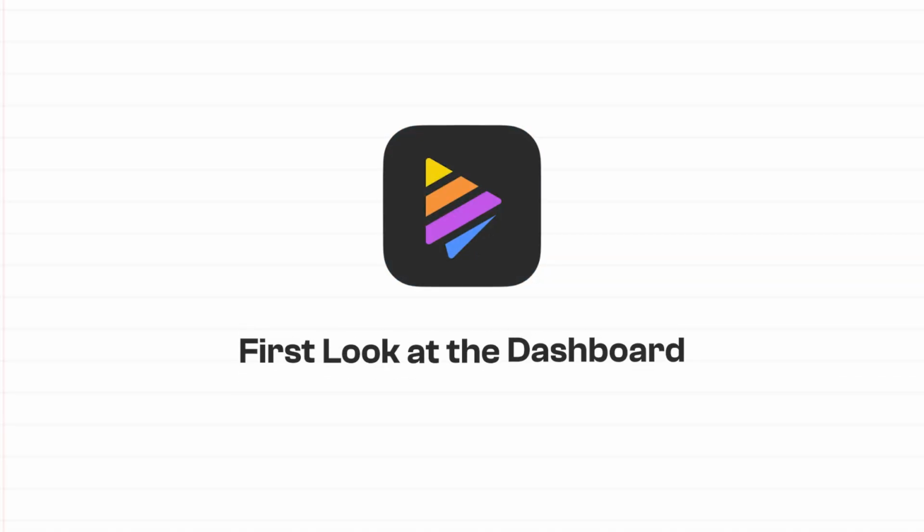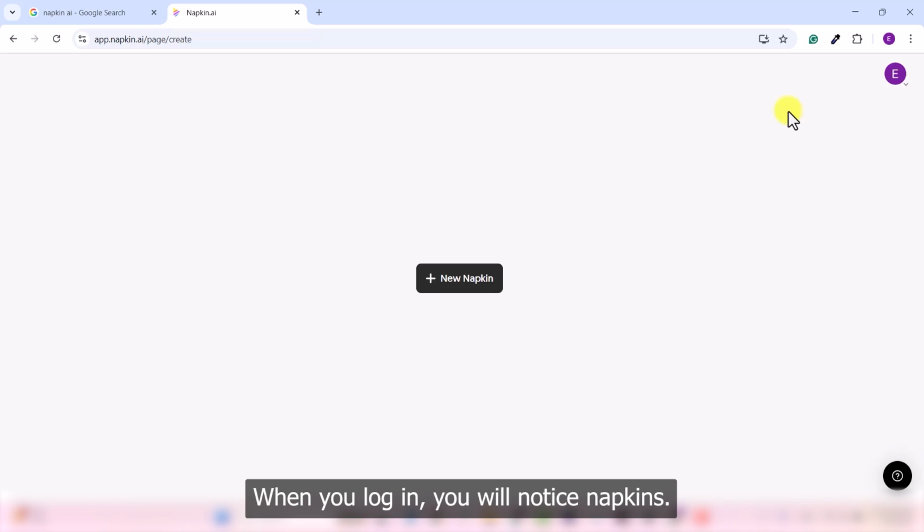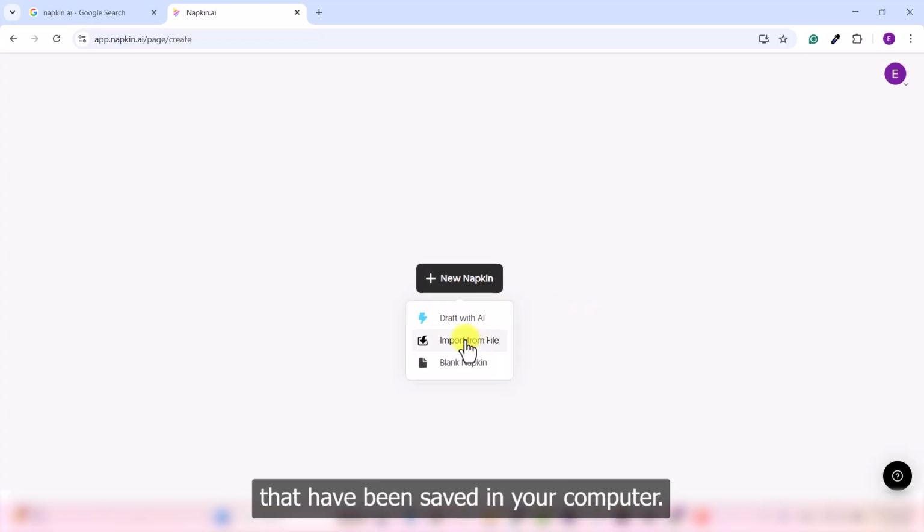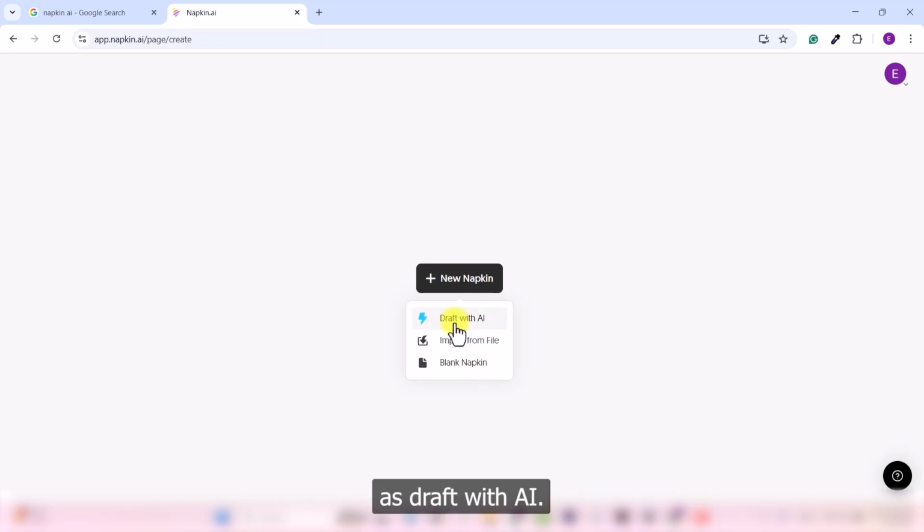First look at the dashboard. When you log in, you will notice Napkin's interface is not cluttered. You will see a new napkin. Here you can see, you can just click in here and import from file that have been saved in your computer. Or if you have copied a text, you can just click in here as blank napkin and paste the text in here. But if you don't have text yet, you can just click in here as draft with AI.